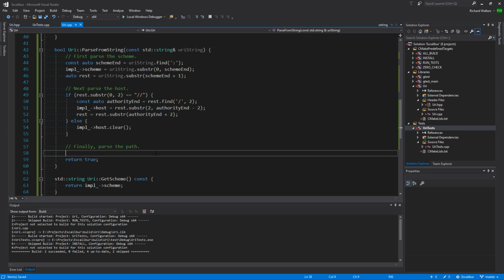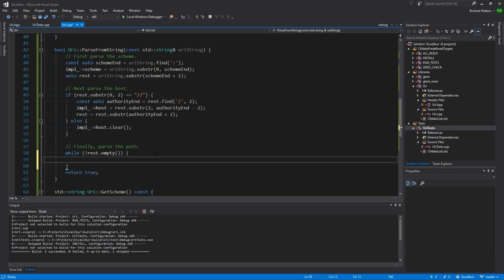So the rest is going to be basically the path, but with slashes. So we're going to find all the slashes and break up the vector of strings by those slashes. So let's think of a nice way. We're going to need to have a loop. Probably the best is to just chop off path segments. So while the rest is not empty, we will find the path delimiter by searching the string for the next slash.